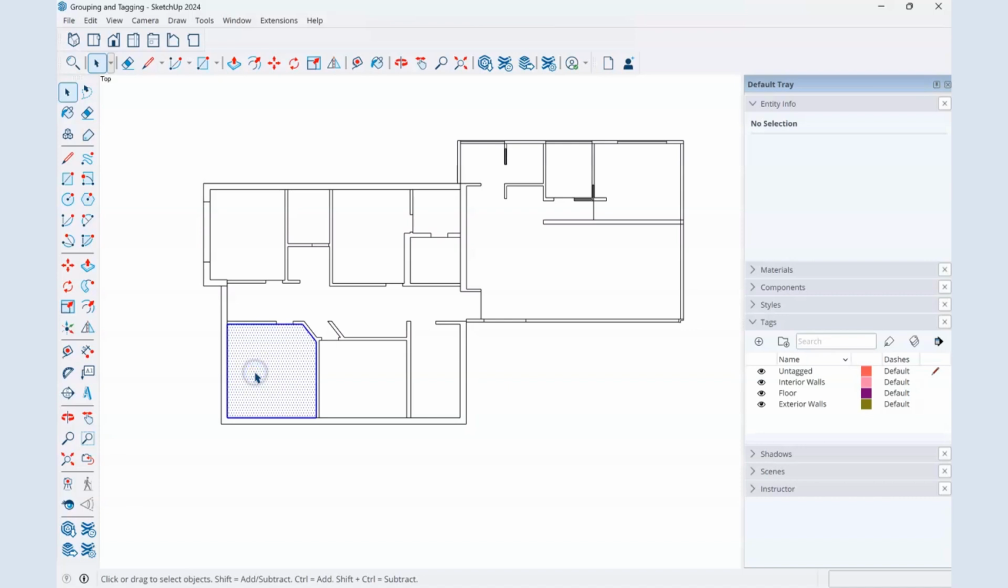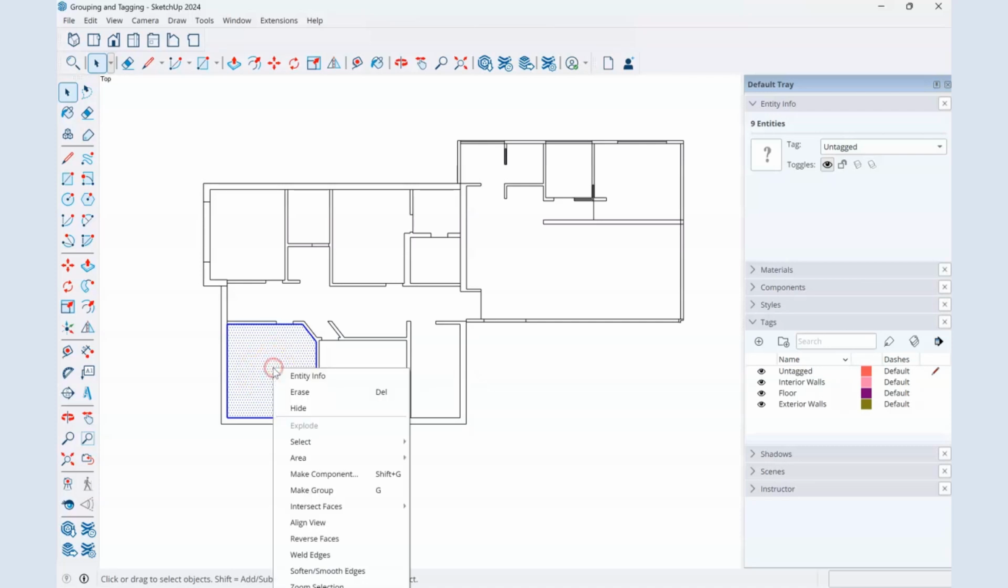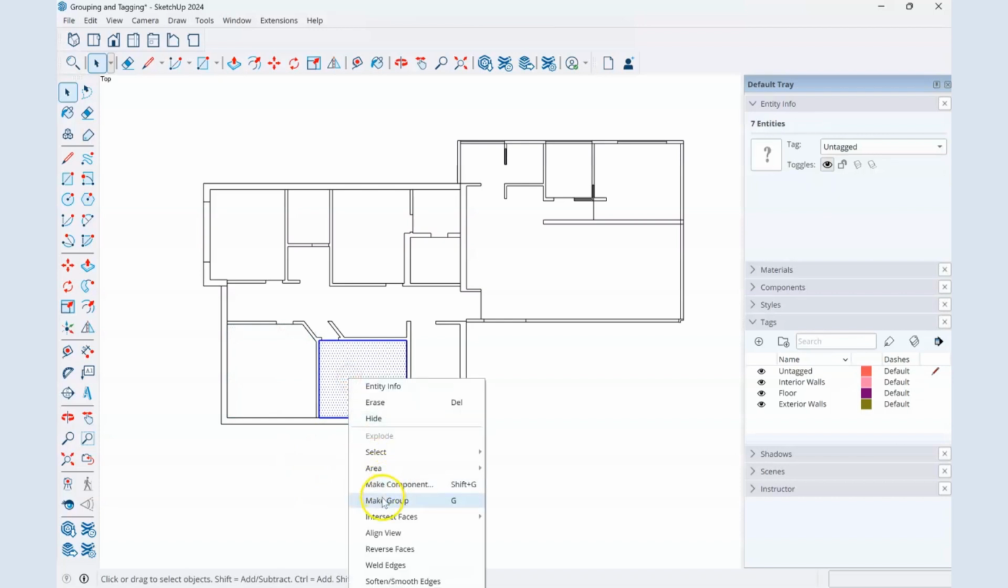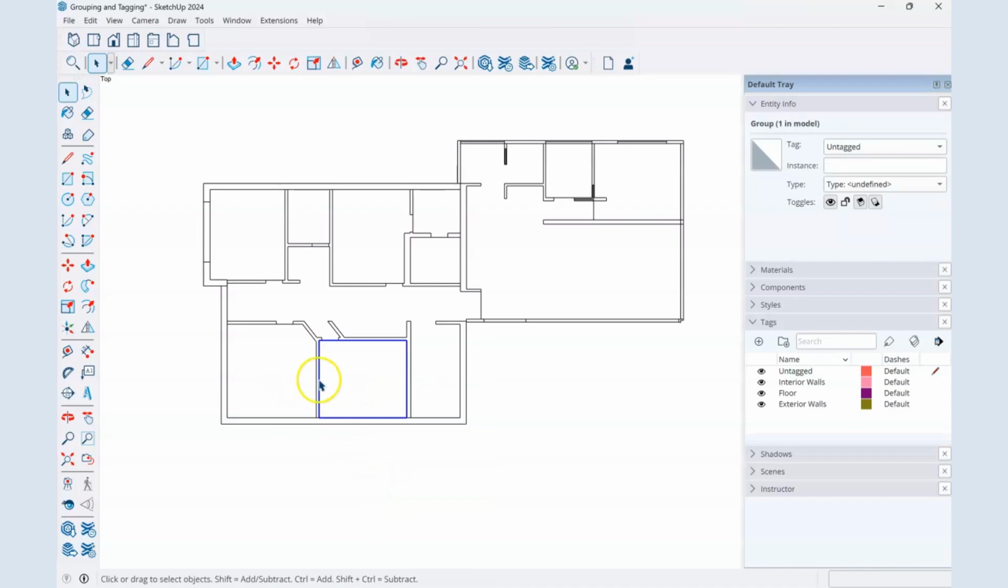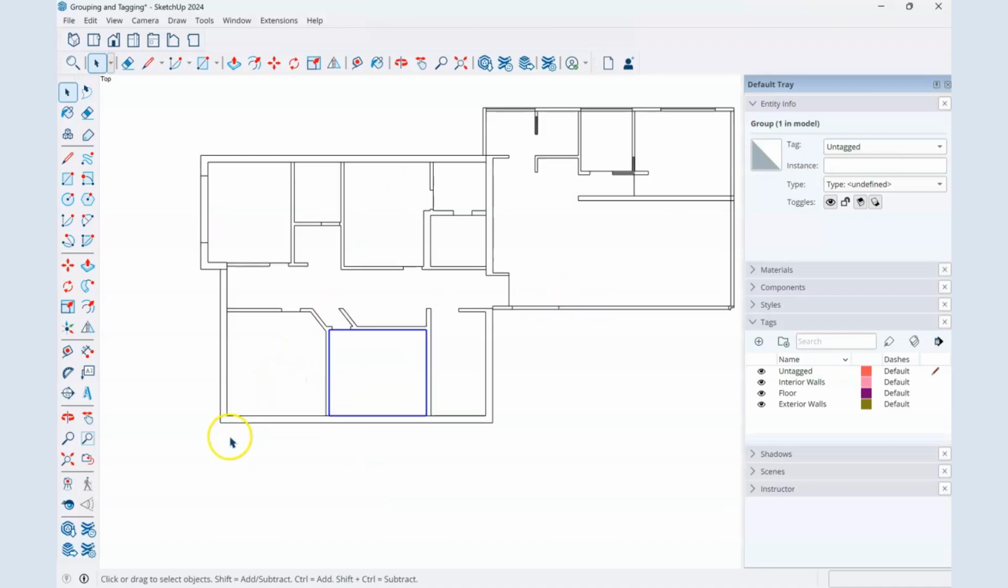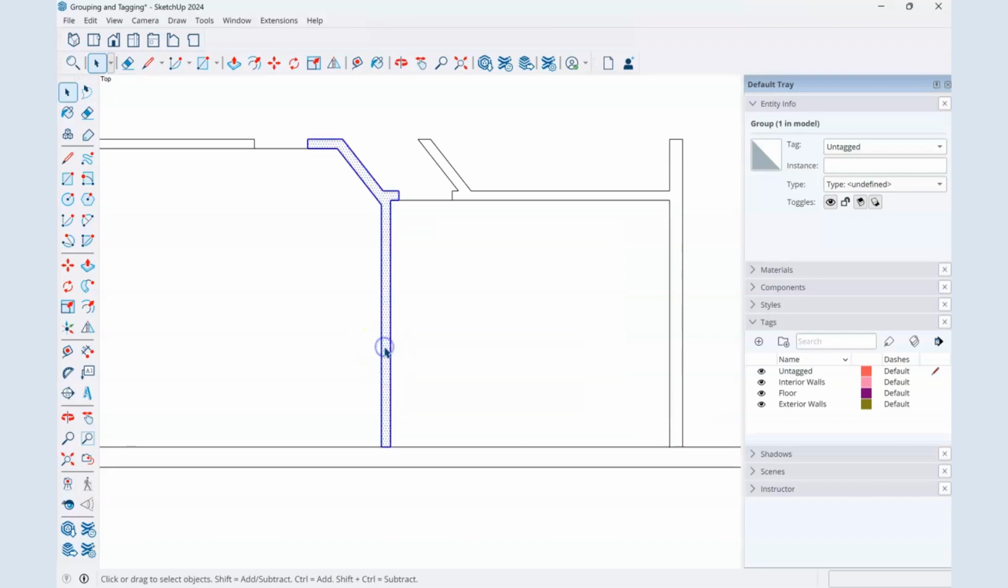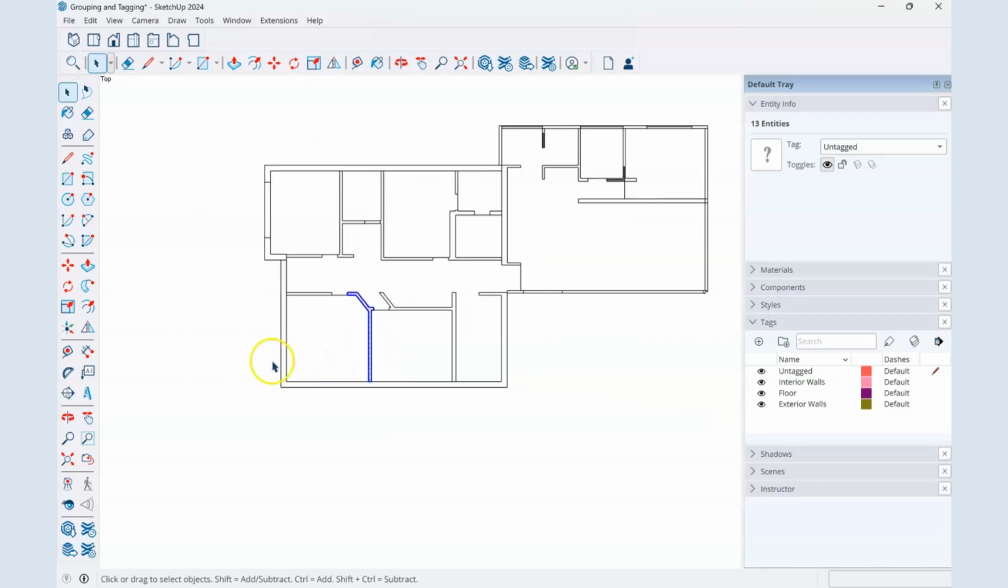If I double click on this, it selects the floor or the surface and the boundary. I'm just going to right click, make group, double click, right click, make group. I'm going to do this for every single thing here. I might need to zoom in sometimes when I'm dealing with these walls, but I want to do it to everything. So I'm going to work my way around and do this and just pause the video while I do that, and then I'll come back.